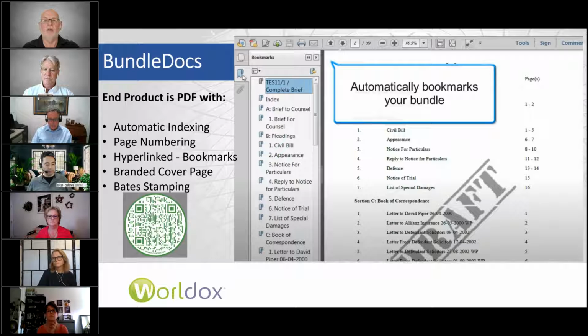And if you decide to take out one document from the presentation, you don't have to go and send it out to your third-party Bates stamper. You can just pull that out of the bundle, regenerate the Bates stamp, and everything just re-indexes immediately. It says hyperlink bookmarks, and you can have branded cover pages from your company that you can upload so it looks identical to what your structure is.